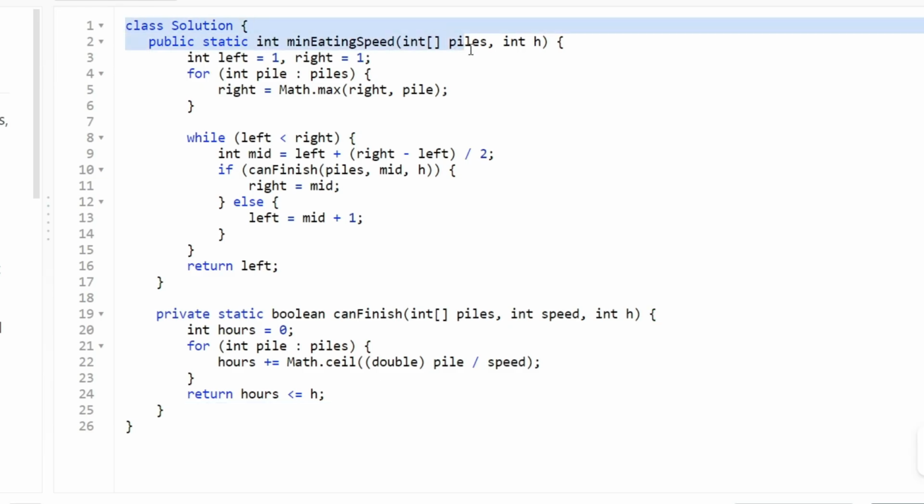So here is the solution. First we are going to initialize two variables, left and right. Now for the right pointer, we will have to find the maximum value inside our given piles. So we are going to do that using a for loop. Then we are going to run our binary search logic, where we check that while left is less than right, we find a mid pointer, and then we call our helper method to check whether we can finish eating the given piles using the given mid pointer, or the speed that we have been able to find, with the given h hours in the input.